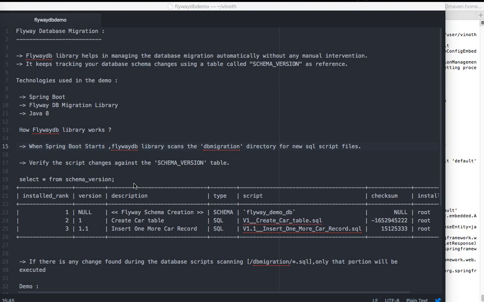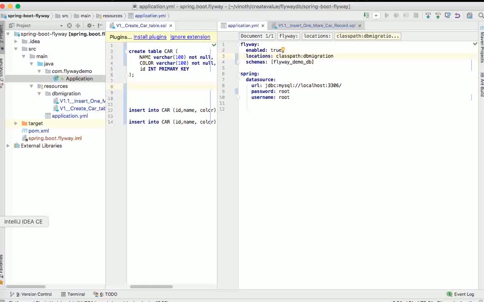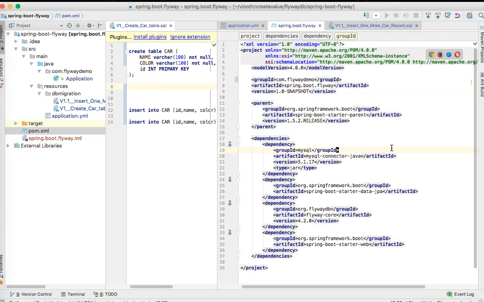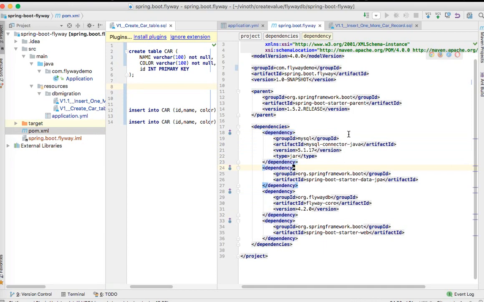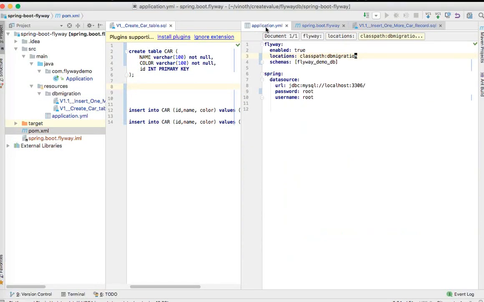Before we talk about how exactly it works, I want to show you the demo application structure. First of all, the pom.xml file. Here is the Flywaydb library that I'm going to use for the migration, and the other dependencies are just for the MySQL database and the Spring Boot application. Then the application.yml file, where I inform Flyway where exactly it should scan for the database scripts. DB migration is my directory.